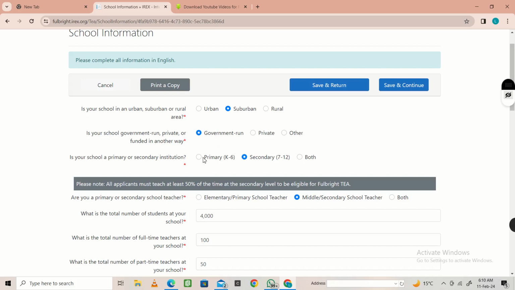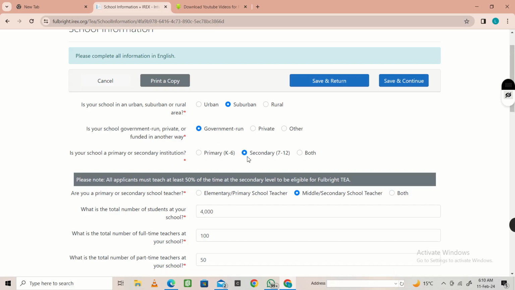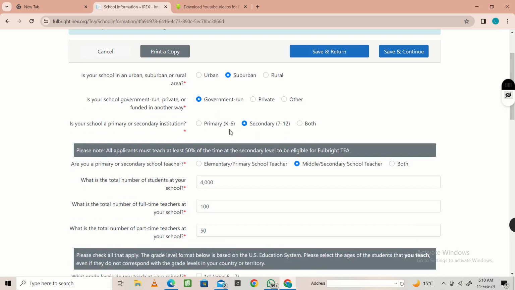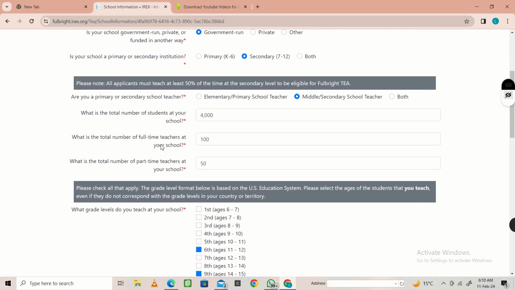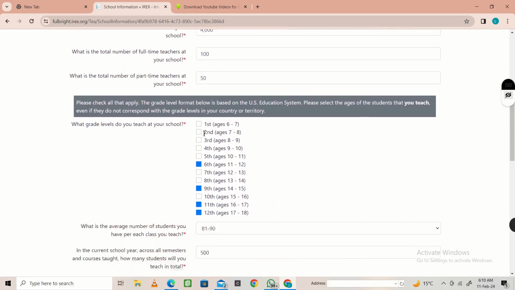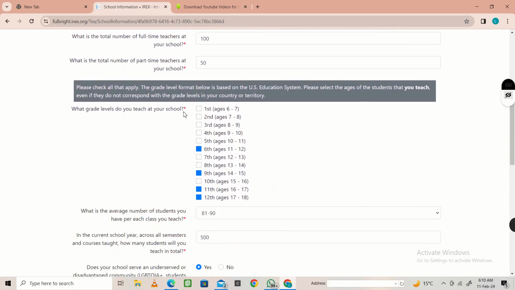My school is a secondary school, so I teach grade 7 to grade 12 students. Some schools have primary and secondary school all together. So it depends on where you're teaching and how your school is oriented. Now, are you a primary school or secondary school teacher? I'm a middle and secondary school teacher. The number of students in my school is 4,000, the number of full-time teachers is 100, and the number of part-time teachers is 50.